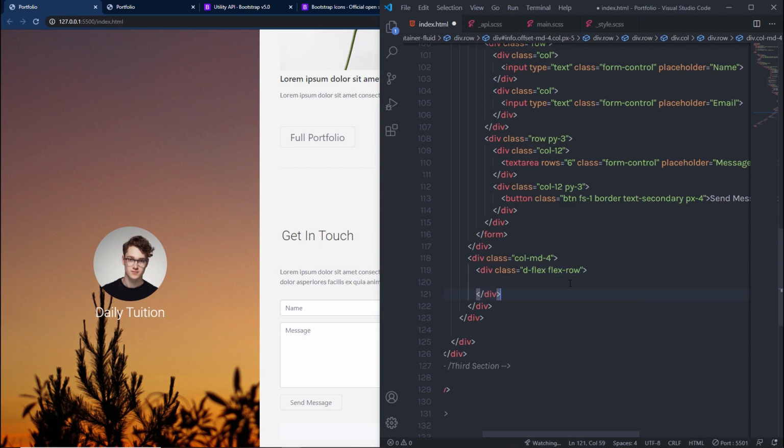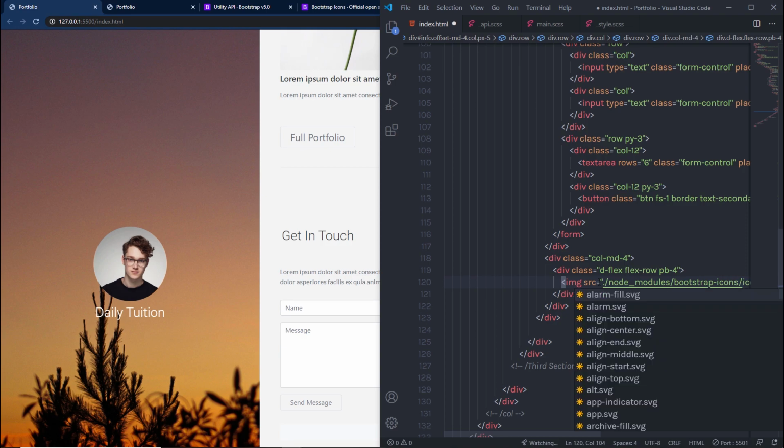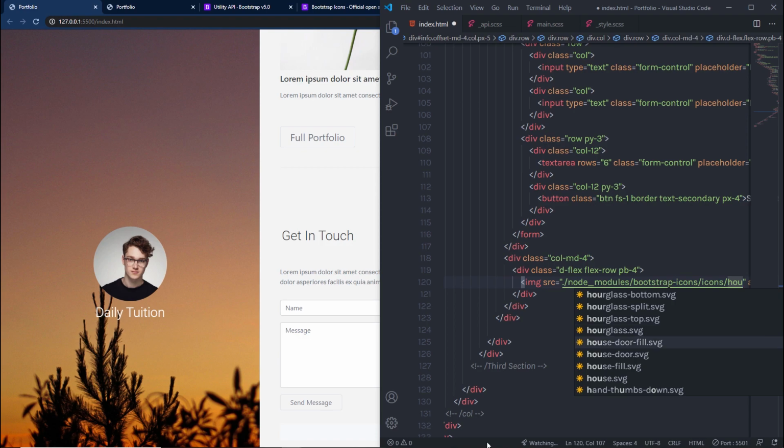Just for that, I'm going to add here padding bottom 4, and then in this div, I'm going to add my image. So here I'm going to add image tag and specify my image here. So I'm going to add here bootstrap icon. To access the bootstrap icon, I'm going to add dot slash, specify node modules, then select bootstrap icons, and then I'm going to select icons folder, and right here I'm going to add house-fill.svg.